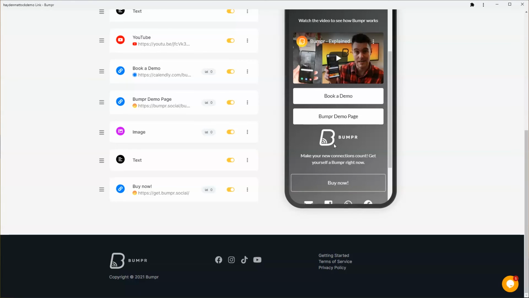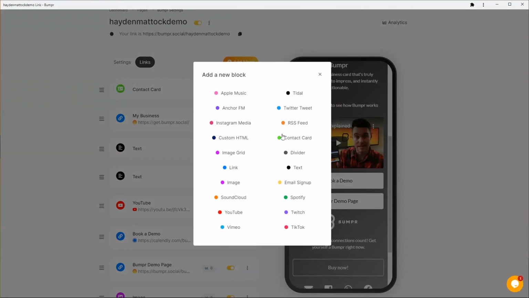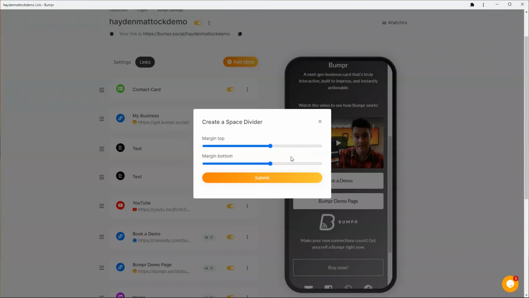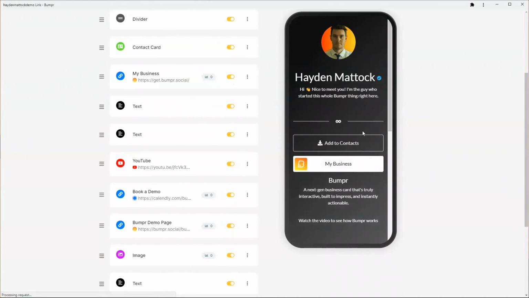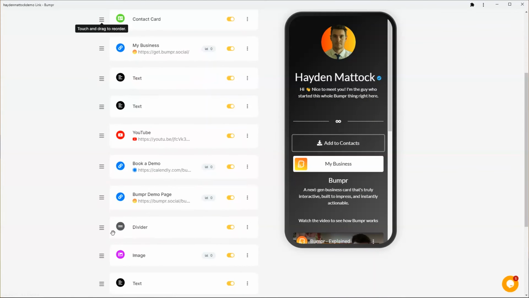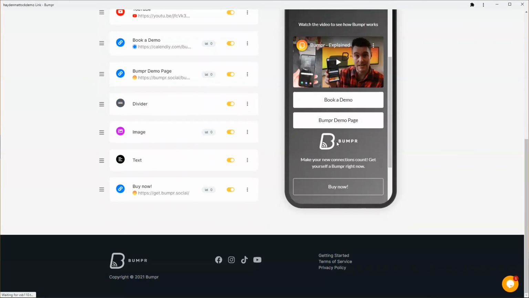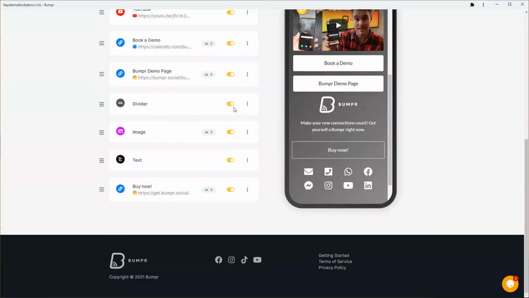Now I just want to put a divider here just to break up the space a bit visually. So go add block, we go divider, and just press submit to start. Now that's the divider there. We can edit that in a second, but I'm just going to drag it down to where I want it to be. So that was just above the image. Up here, toggle on and off.